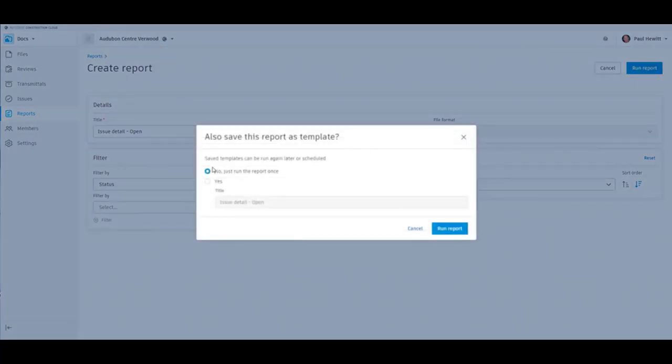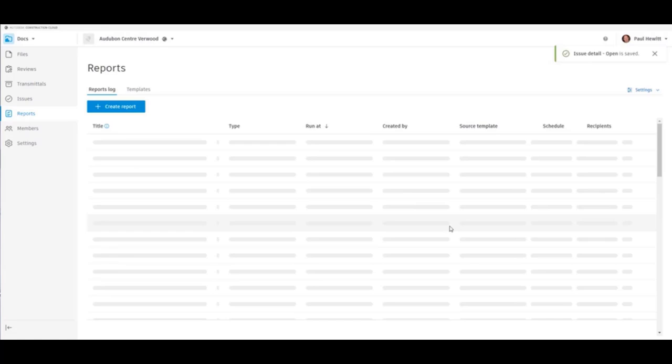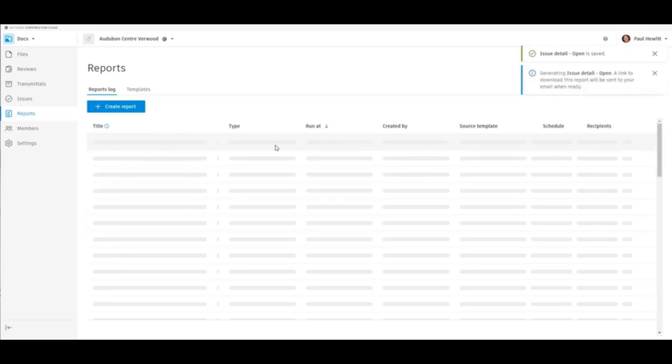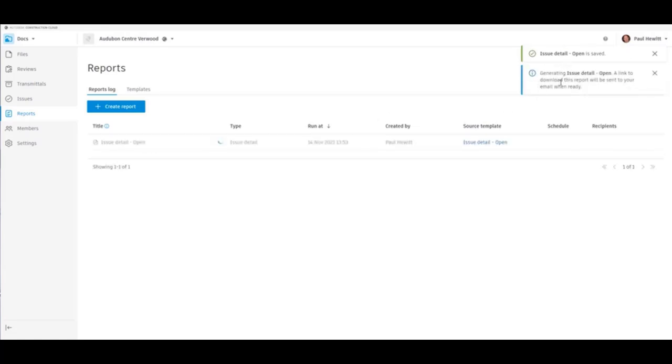Now, before we actually run the report, what is quite handy is we can actually turn this into a template. So rather than having to recreate this report again and again, we just use it as a template. So I'll run and save the report, and the report will then get listed in here. When our report is ready, we can then download this report and open it.